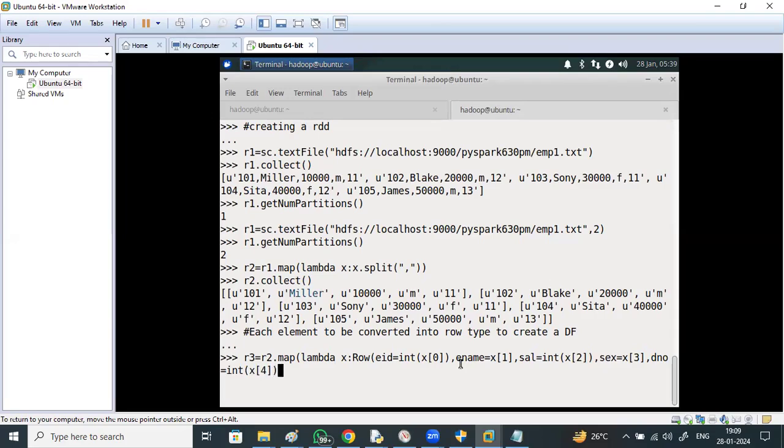And one more bracket for map to close that map. Row object is closed here, and one more bracket, I think. How many brackets total? One more. Now R3 is what? Now just say R3 dot collect.